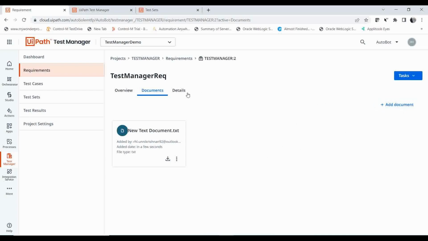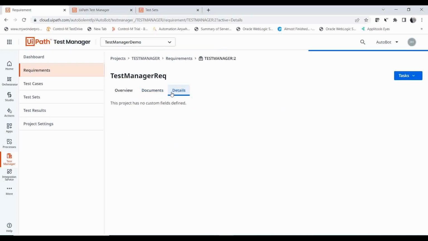Okay, then what about details? So in details, it says the project has no custom fields defined. If you create any custom field for this particular project, then you can see some data in the details page. Okay, so as of now I haven't created any custom field, that's why it is showing blank.